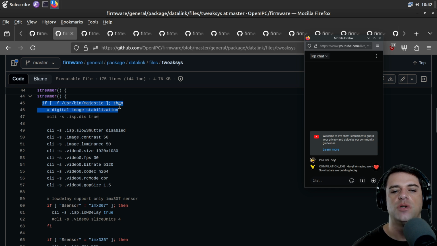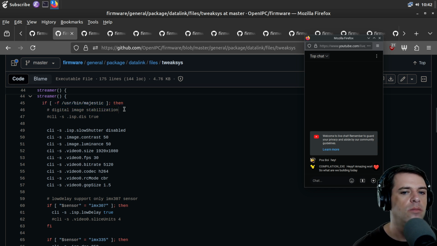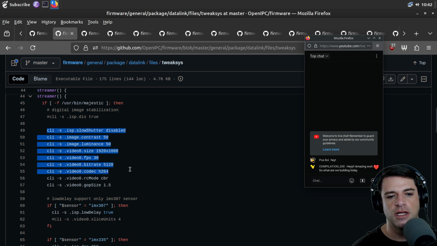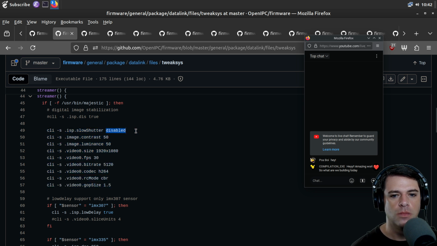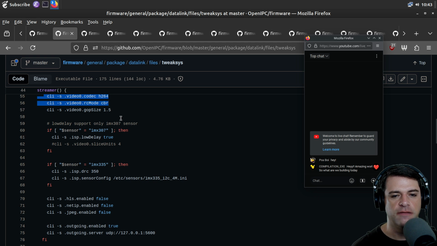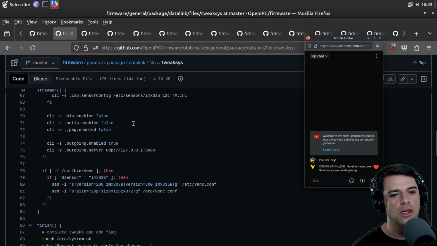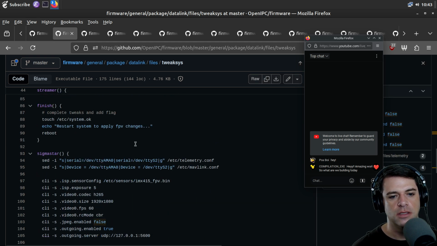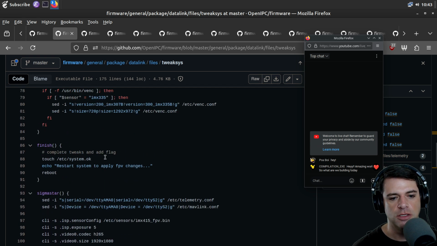If we have majestic, I guess maybe we're going to favor the majestic encoder if it exists. Then whatever CLI is, presumably some command line thing. We're going to disable slow shutter, change the image contrast, change the luminance, and the bit rate and all that stuff. We're kind of configuring the video. Probably the CLI is somehow configuring majestic and so on and so forth. Okay, so that's tweak sys.